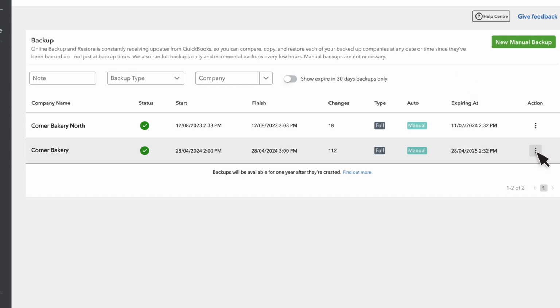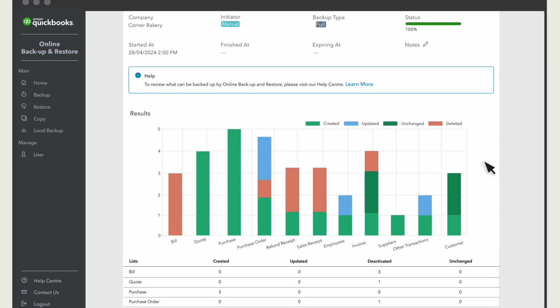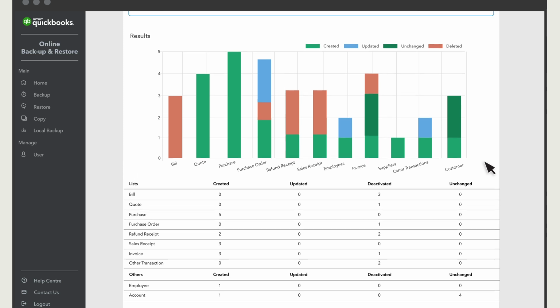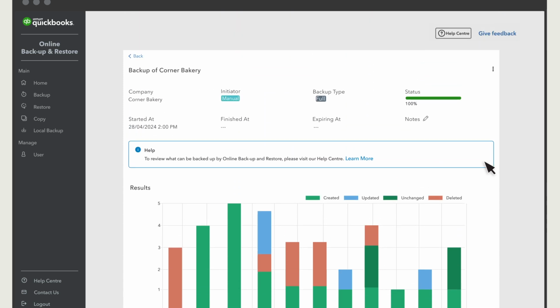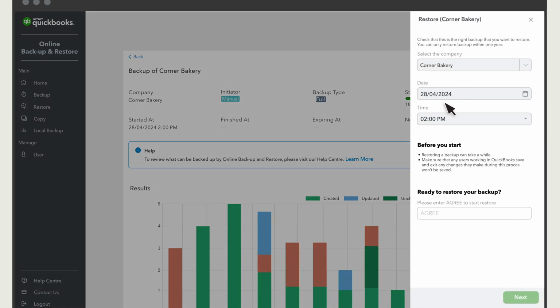Select a backup, and then select View from the Action menu to see the changes it tracked. Here, you see a graph and list of transactions created, updated, unchanged, and deleted between this backup and the last. If you want to restore your company back to this point, select Action and Restore to this backup. QuickBooks fills in the exact date and time of the backup you want to restore to. Just enter Agree and select Next.